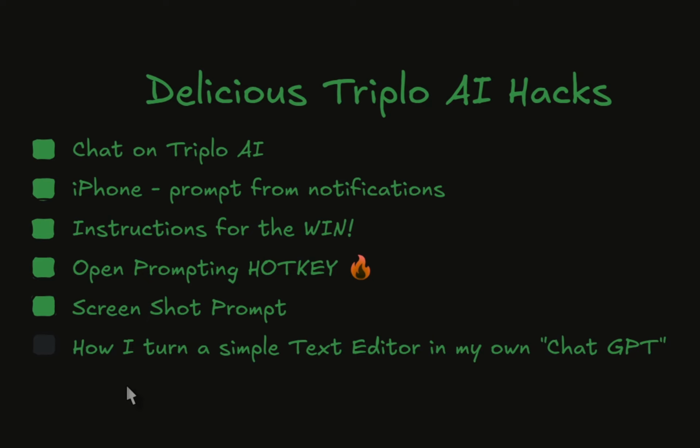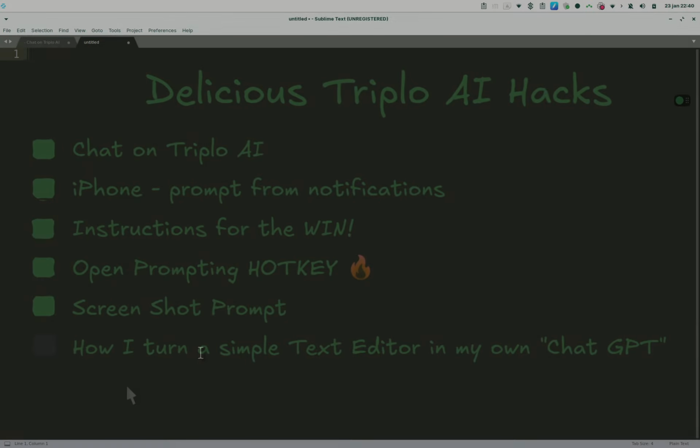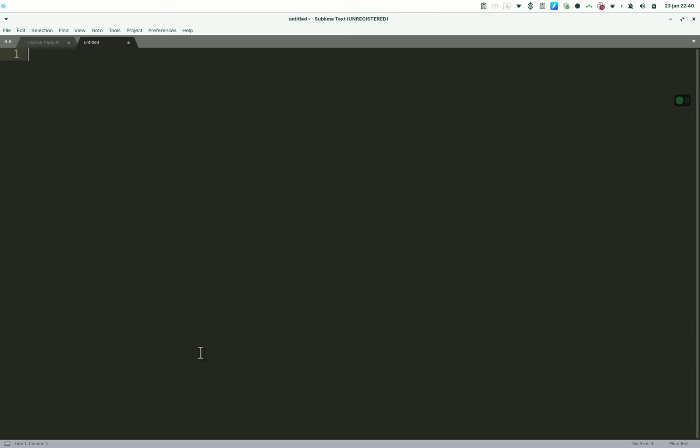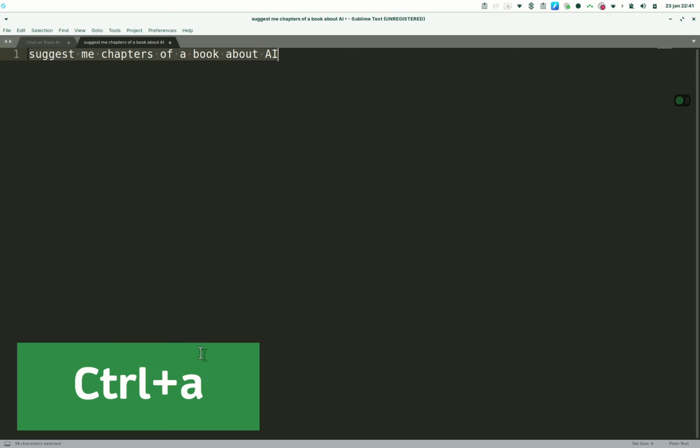So we're almost there. Last but not least, this is something I use quite often. I know I'm not the typical computer user. I like keyboards very much, but you can turn pretty much any editing tool into your sort of ChatGPT, if you will. So let's say I have something that I'm working on and exploring and developing here. Let's say I'm writing a book. So I'll use my open prompting here.